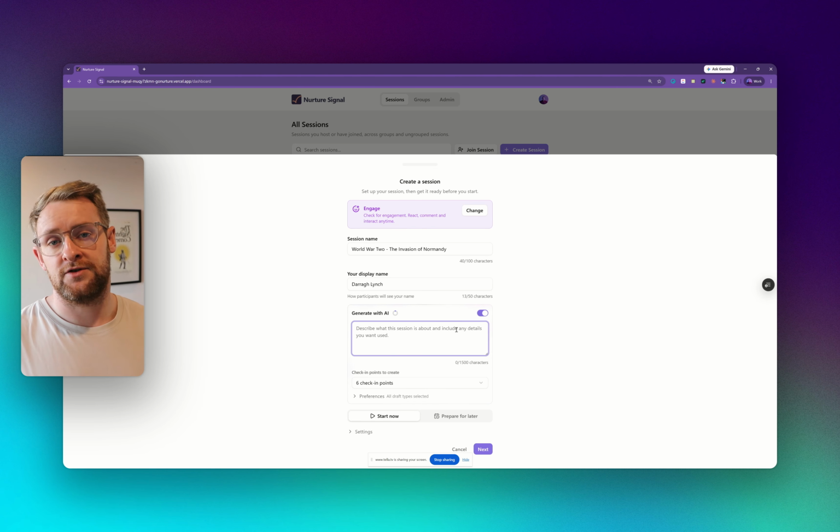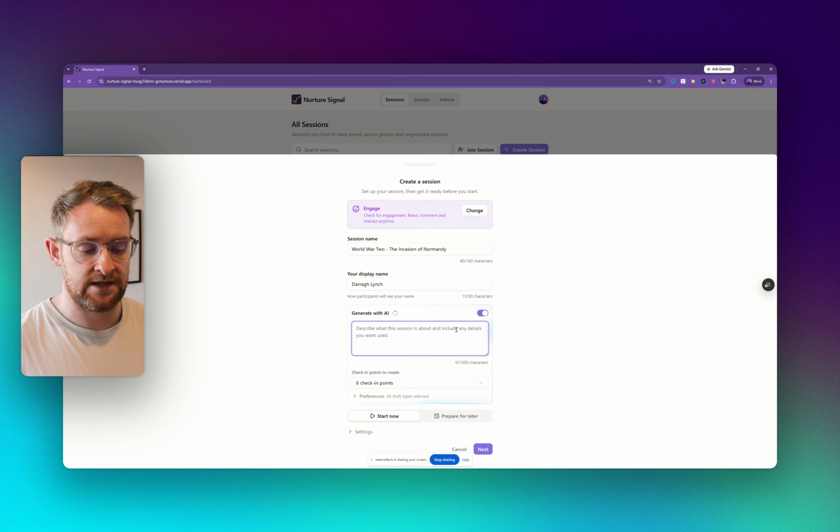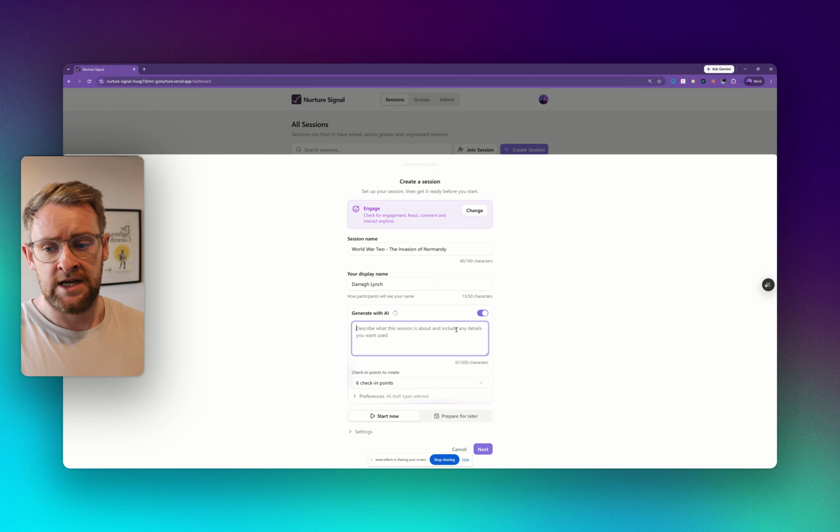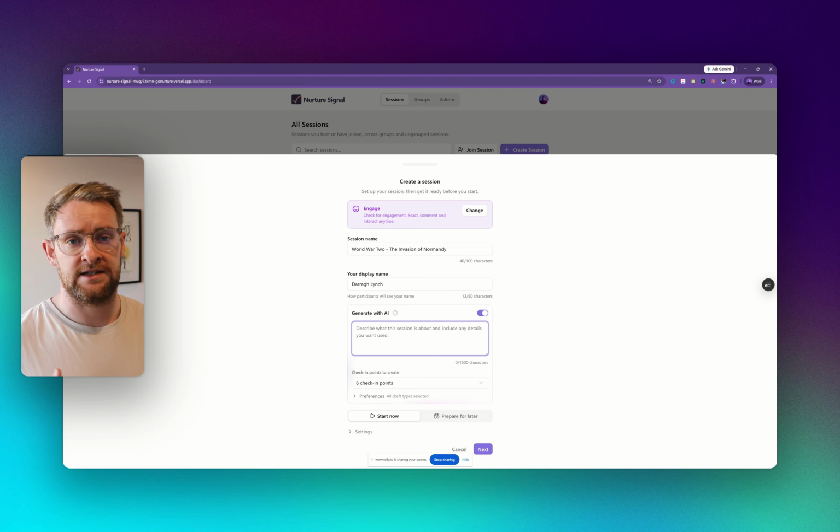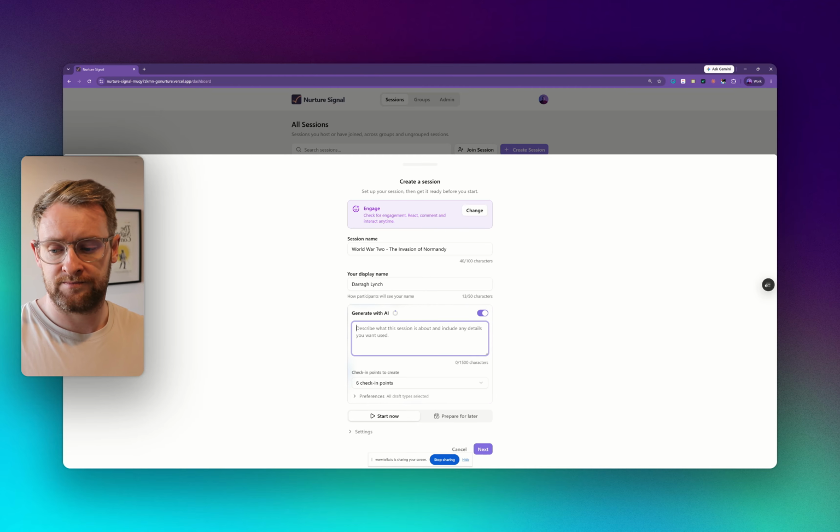In the future we may allow you to even just upload your lesson plan and we'll handle that for you, but for now we just have this text box to describe what the session is about and include any details you want to be used. So you should enter a solid prompt to describe your lesson.